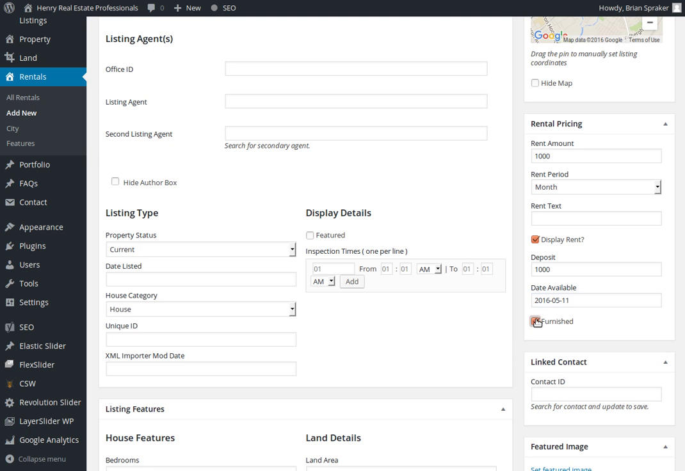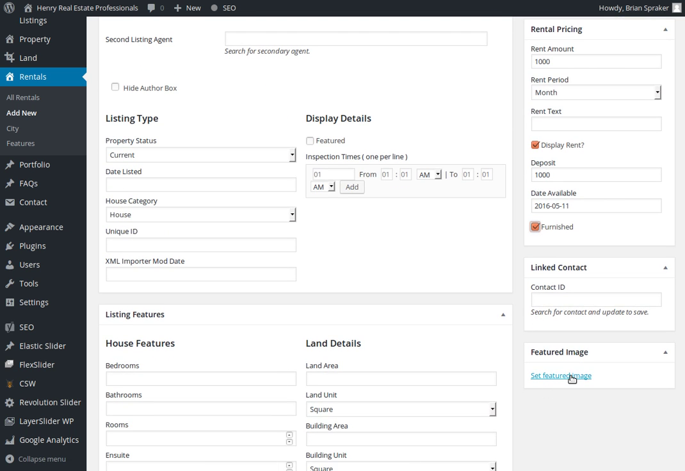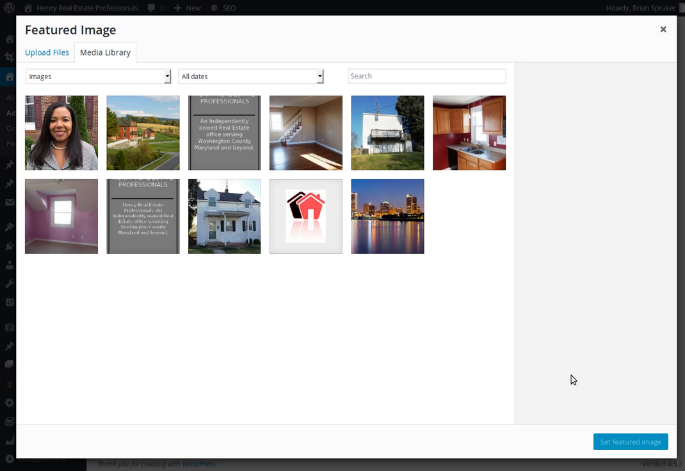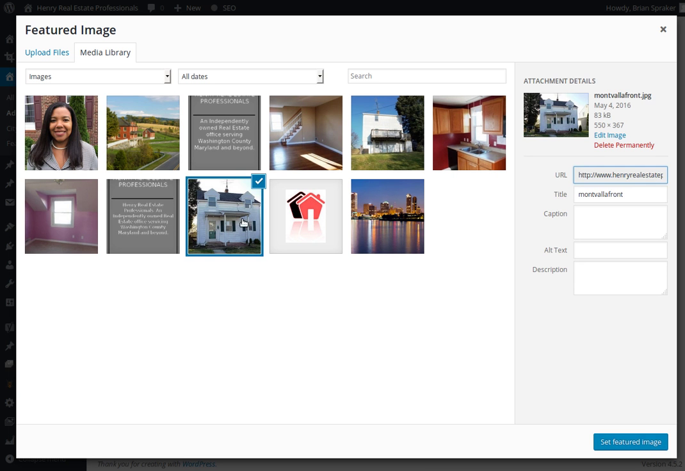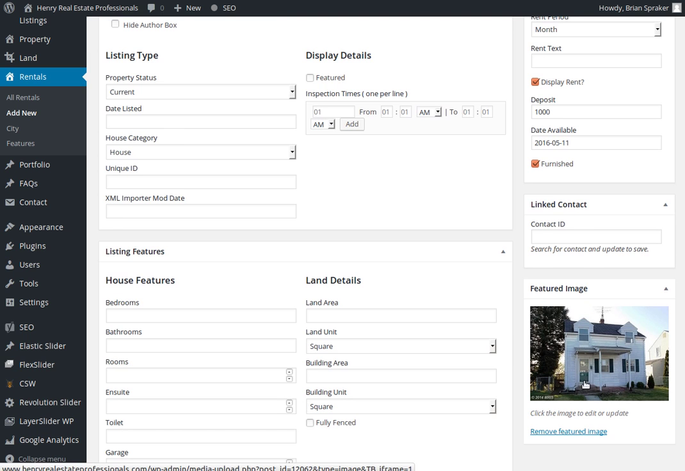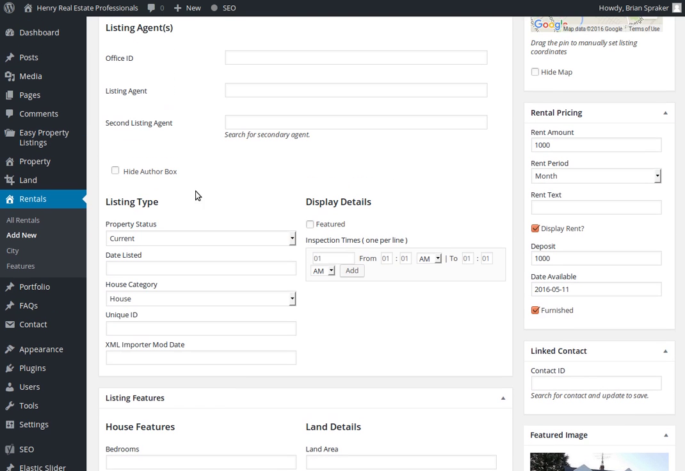It's furnished. Featured image. Set featured image. Let's click on there. That again opens up our media manager. We will click on the original picture that was on the other property listing, and then hit Set Featured Image. It then displays right there. Alright, let's come back up here a little bit.